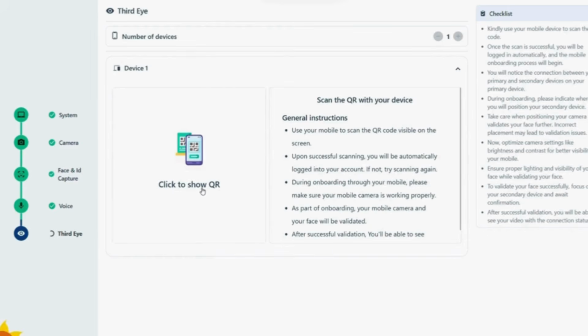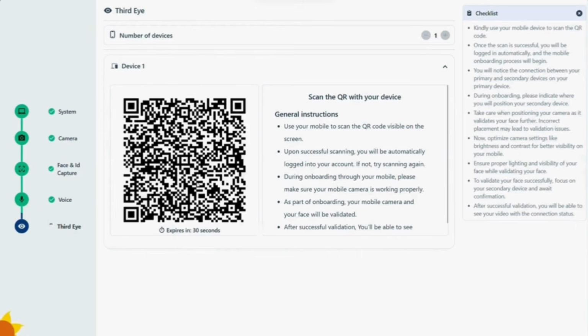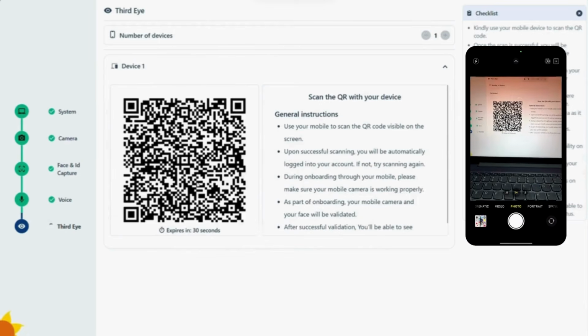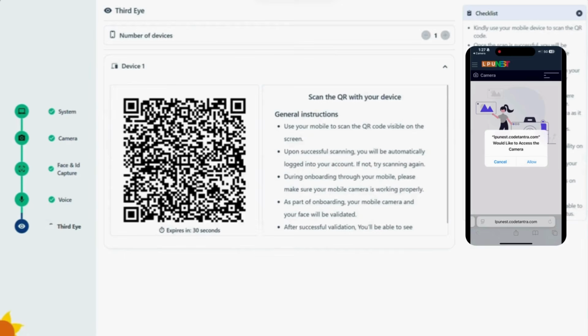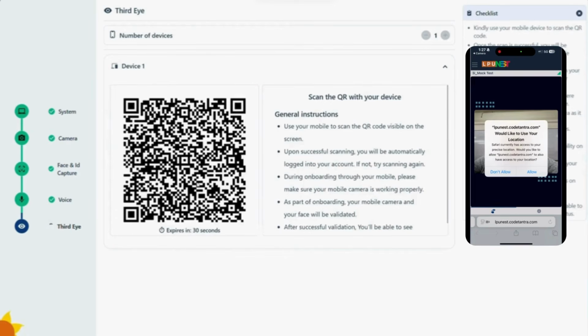Next, you'll connect the third eye camera using your secondary device. Follow the on-screen steps to scan the QR code and log in from your phone. Now scan the QR code with your mobile phone. Open the link, grant all required permissions, including camera and microphone access.